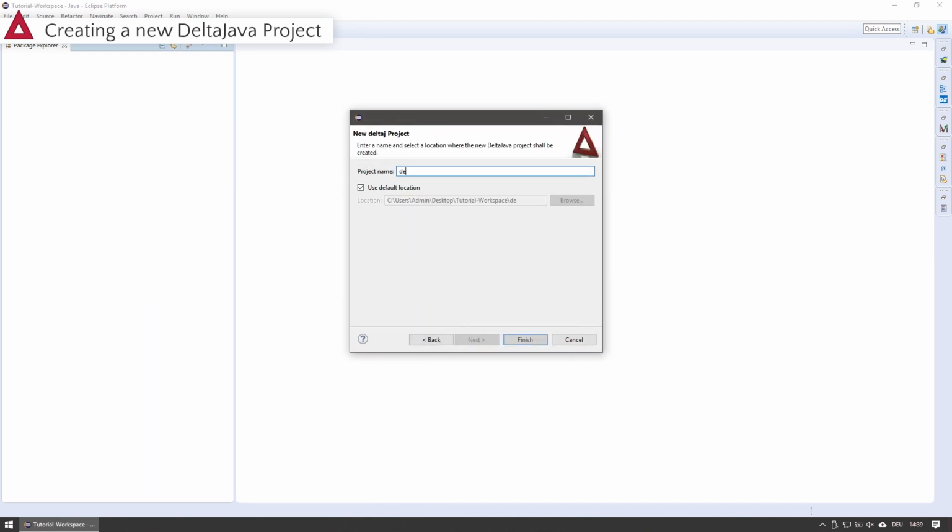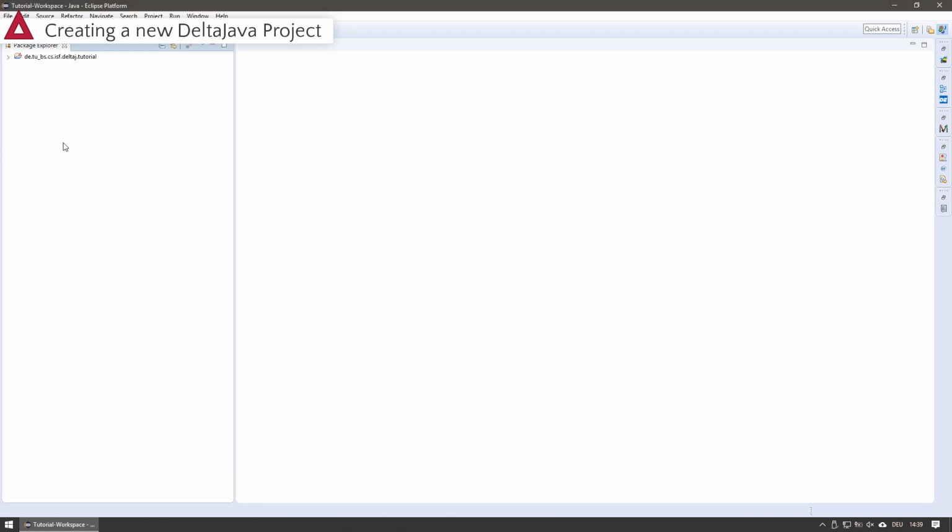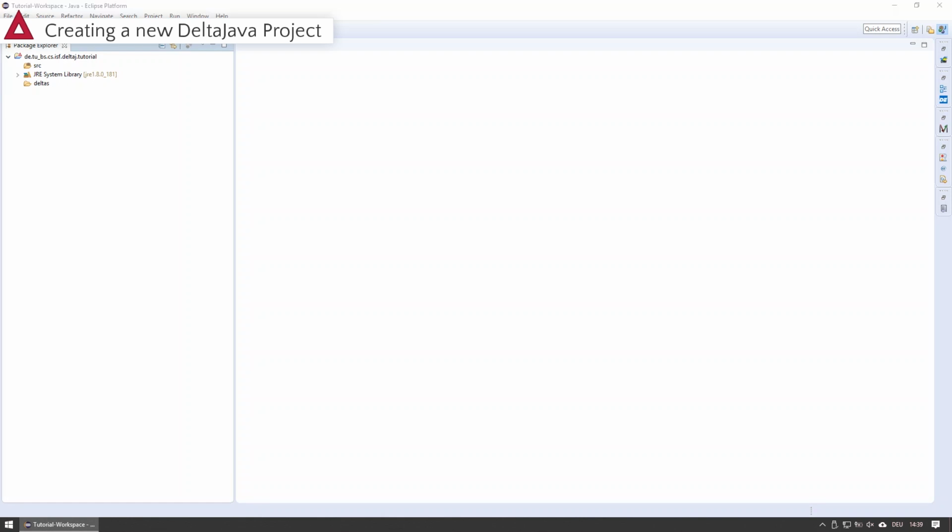A wizard will ask me to name a new project. After confirming by clicking Finish, I end up with a new Delta Java project. It comes with an empty Java source folder and a special folder named Deltas, designated to contain my Delta modules.